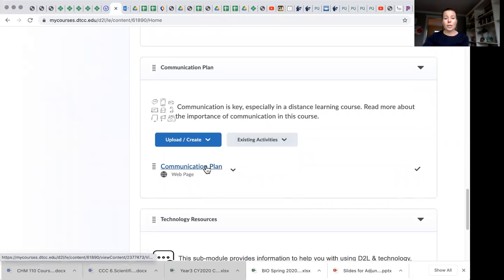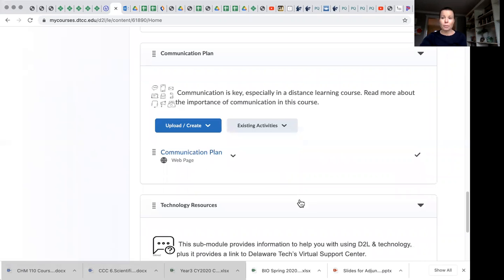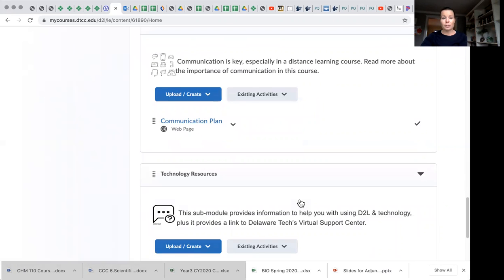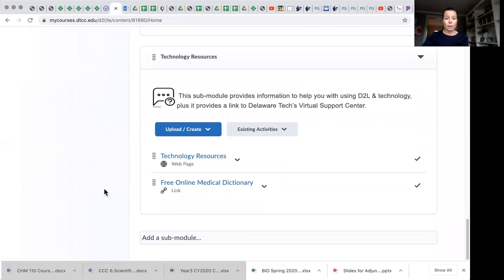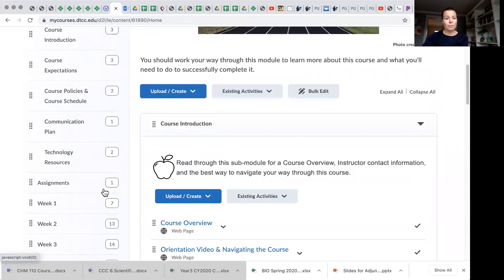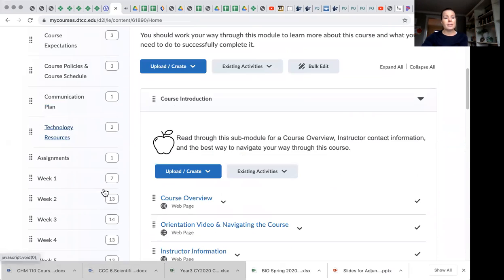This is a communication plan which details how we can communicate with each other through the course, what's expected of you, as well as what's expected of your instructor regarding communication. And finally, there are some good resources here for using technology, for support using D2L. And here's another really good one, a free medical dictionary that you can use to look up any terms that you need help with. So definitely take the time to go over that section.